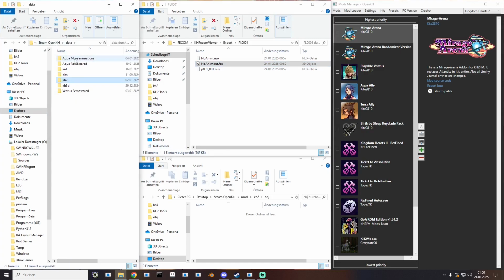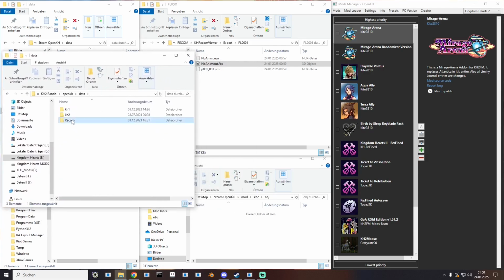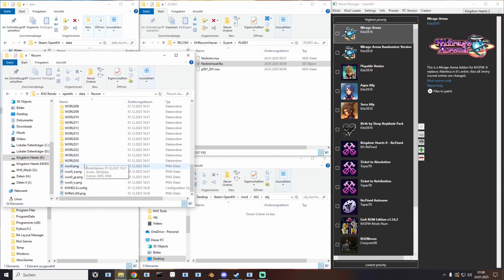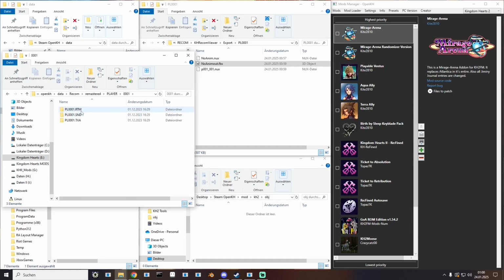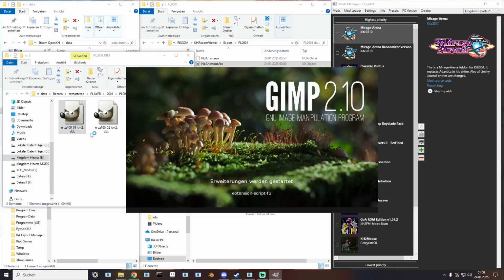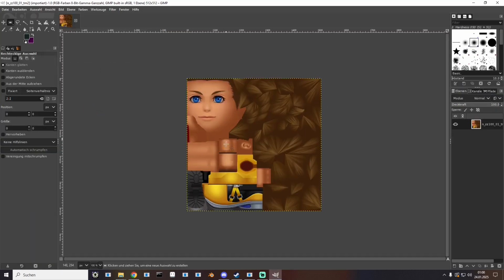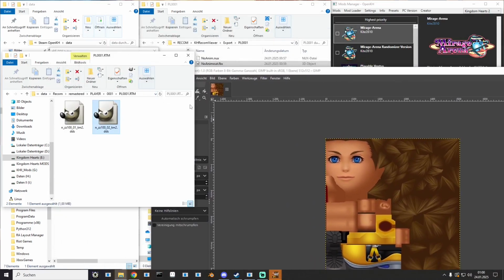data folder in Openkh. Wait, it's the wrong one where I hadn't it extracted. I have another instance. There's my other Openkh folder, data, RECOM, and then we are looking for remastered. Then scrolling down to player 1. Then it is RTM, I think. And if we double click on that, it's a DS file. We see there's Sora's texture. You open the other one as well.